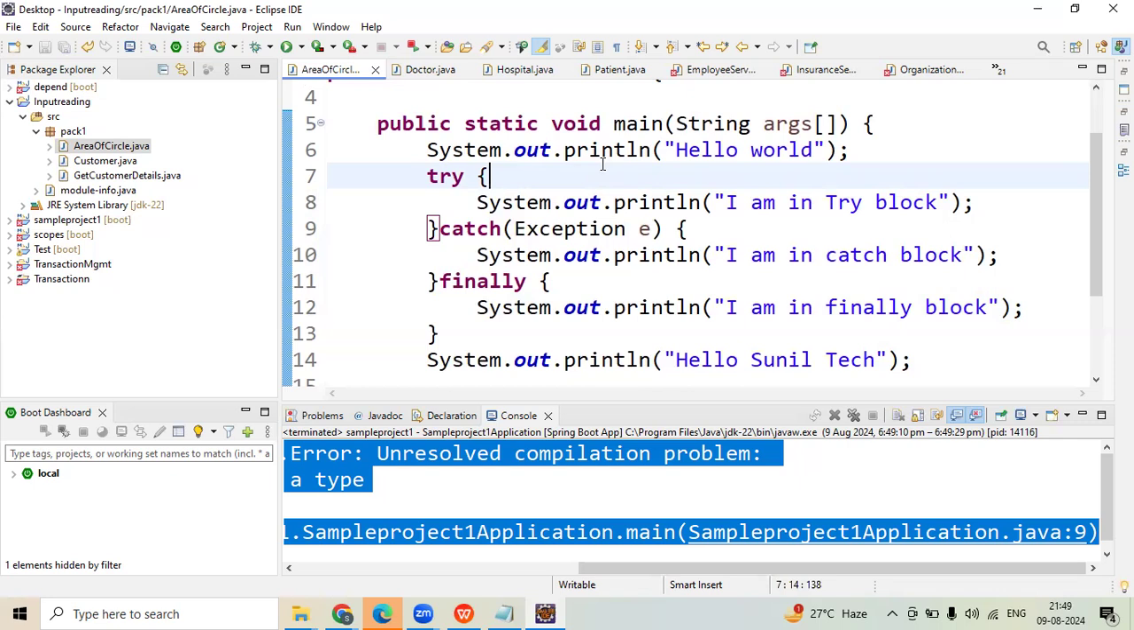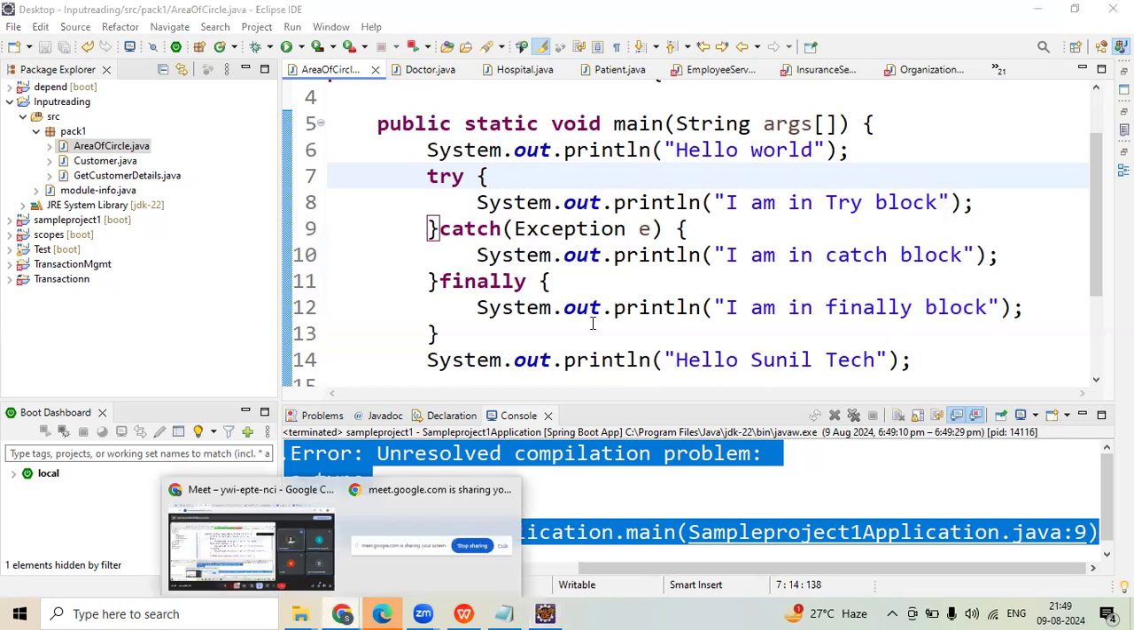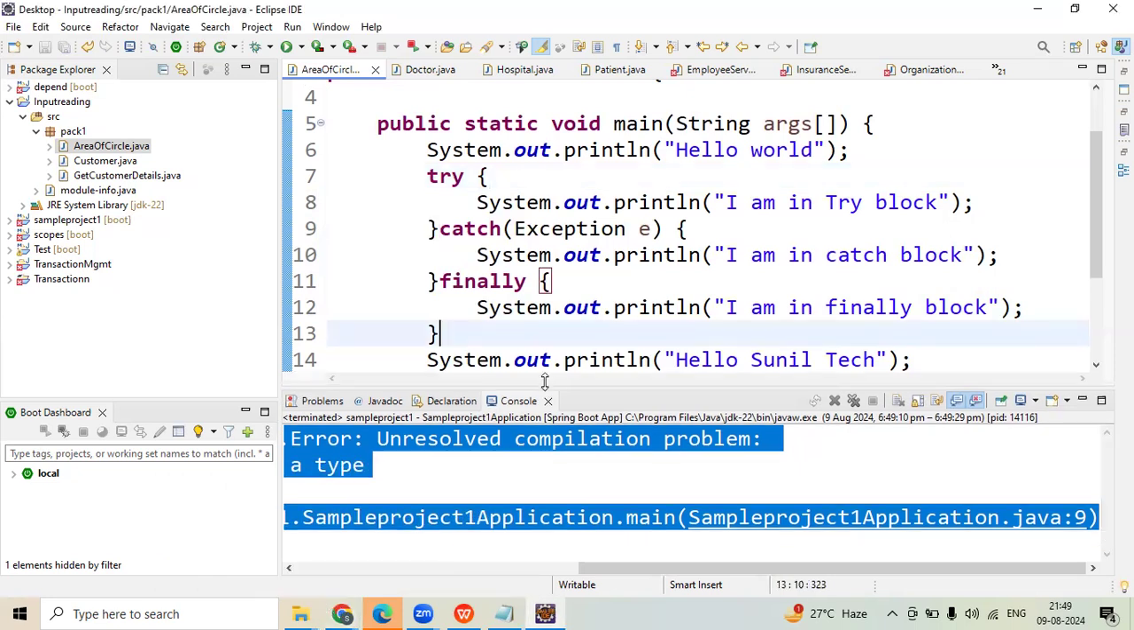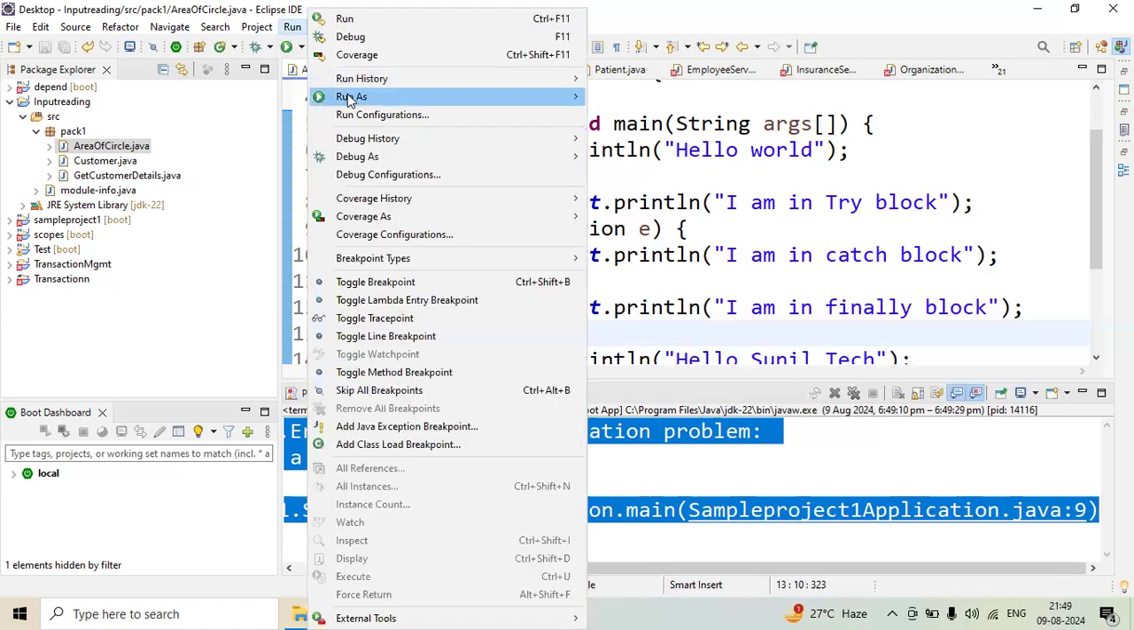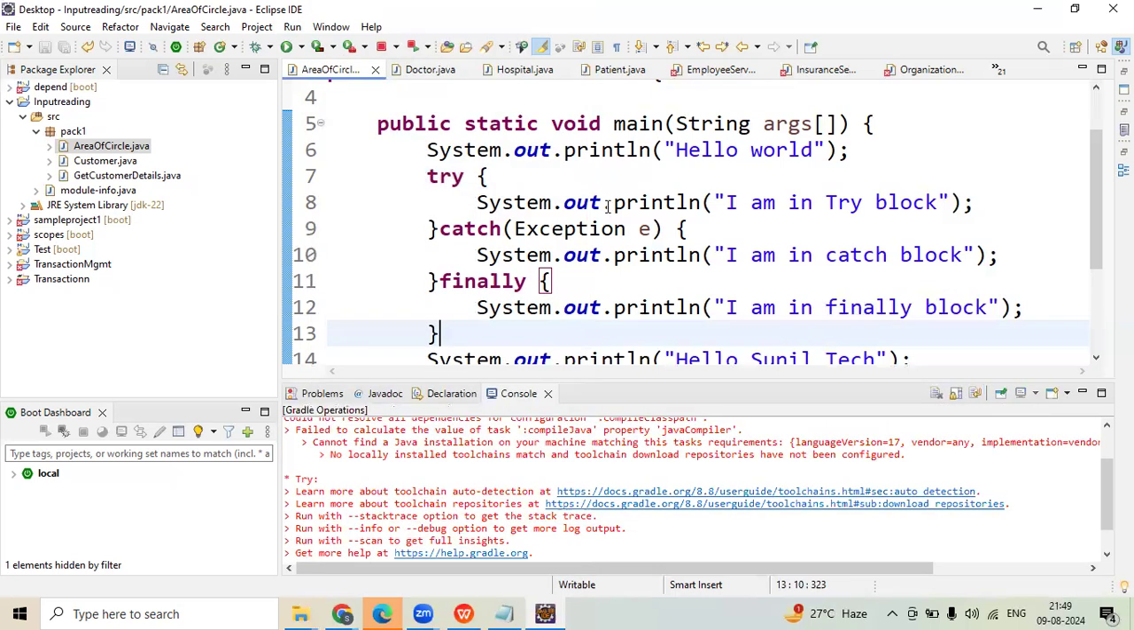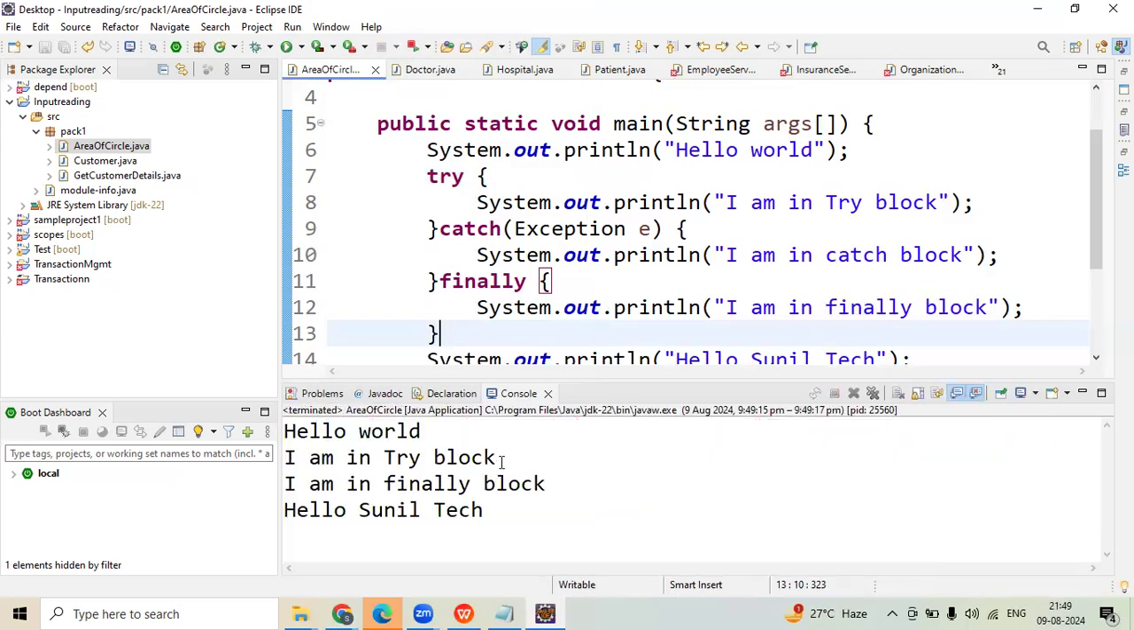Manohar, is that clear? No, I haven't executed it, I am just saying it orally. So, Harika, is that clear? See, hello world, I'm in try block, I'm in finally block, Hello Sunil Tech. Is that clear?